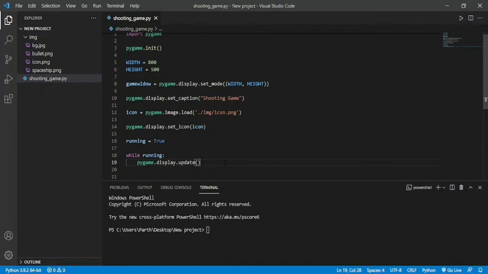Now I am going to delete this because the only purpose of writing this code was to show you guys we are able to make the change on our game window screen. So we don't actually need it, so just delete it. Okay.